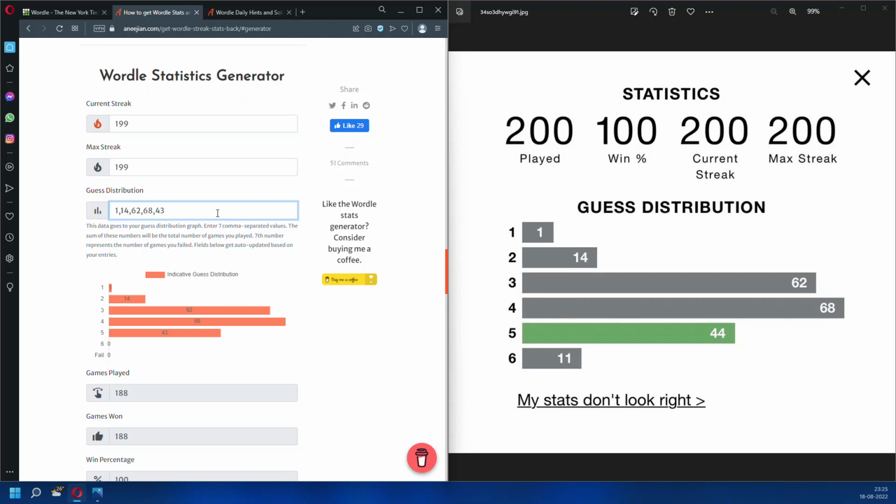Now, the number of times he finished on the last guess is 11 times. So he almost lost 11 times. The last number represents the number of times you failed to complete the game. Our amazing guy has never failed, so we enter 0 here.